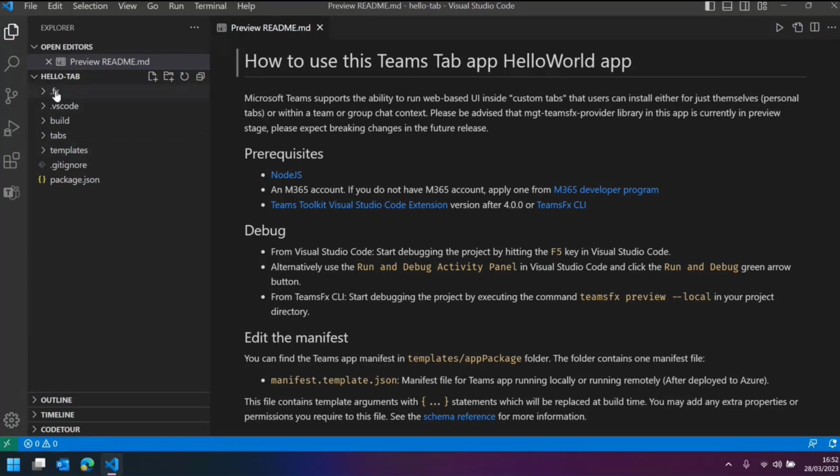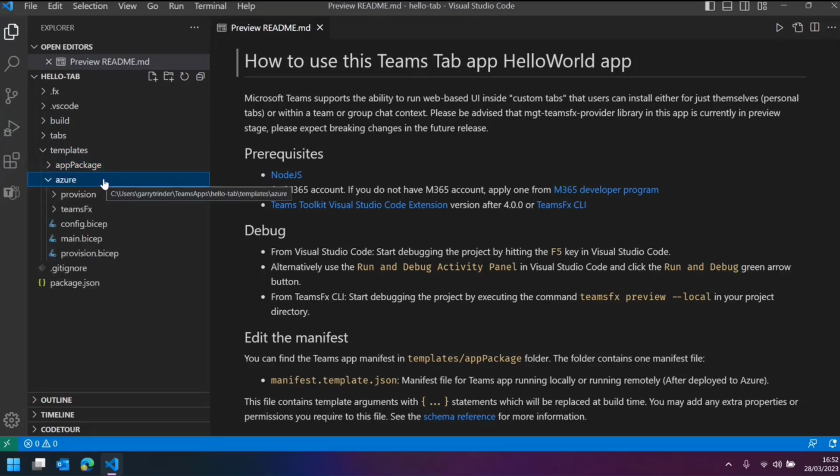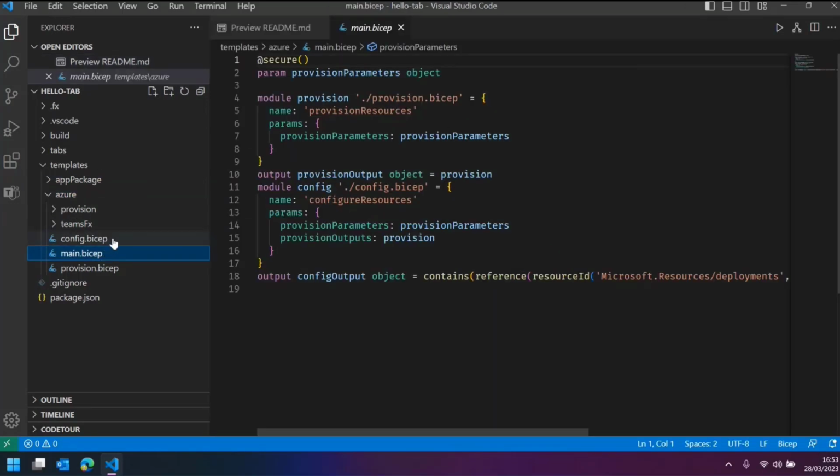And I want to bring your attention to two folders. We've got the .fx folder and templates. Now, templates is where our templates for building out the infrastructure live, as well as our manifest in the app package. If I expand the Azure folder, you can see that we've got a number of bicep files in here. So these are created when you create your initial project. So these are provided for you out of the box. And what's useful here is that it's all pre-configured for you to be able to just run these. You don't have to make any changes to get your basic app up and running.